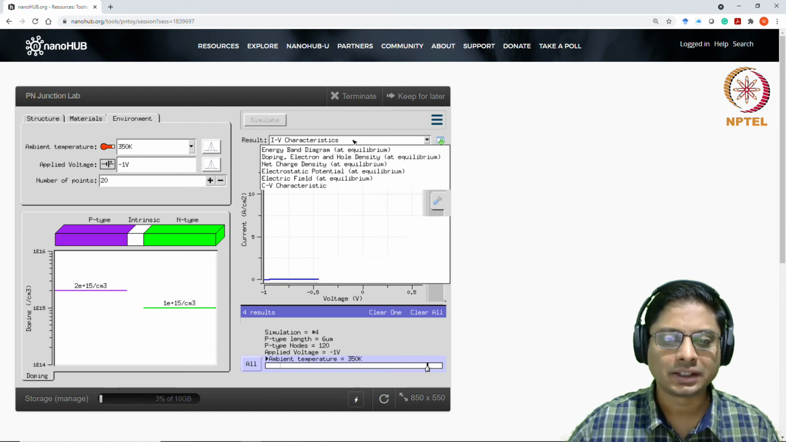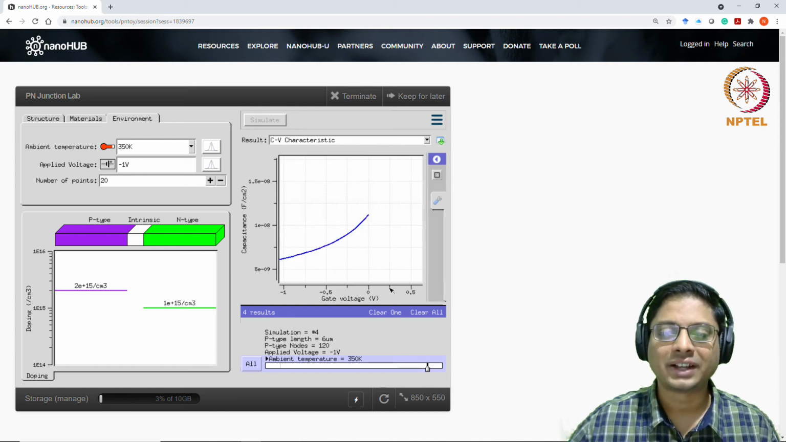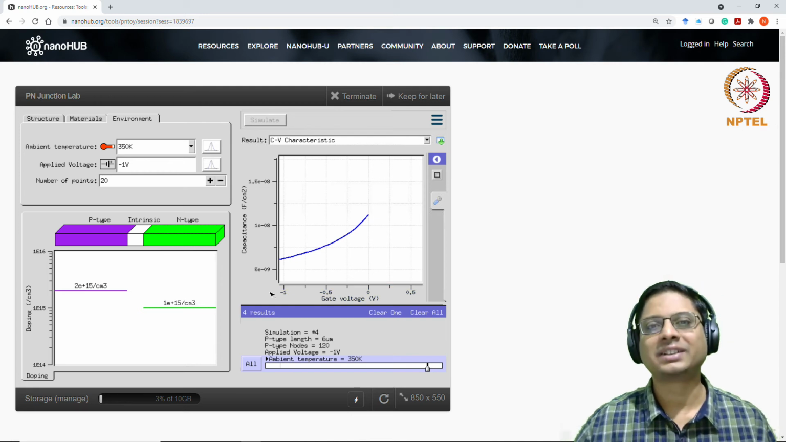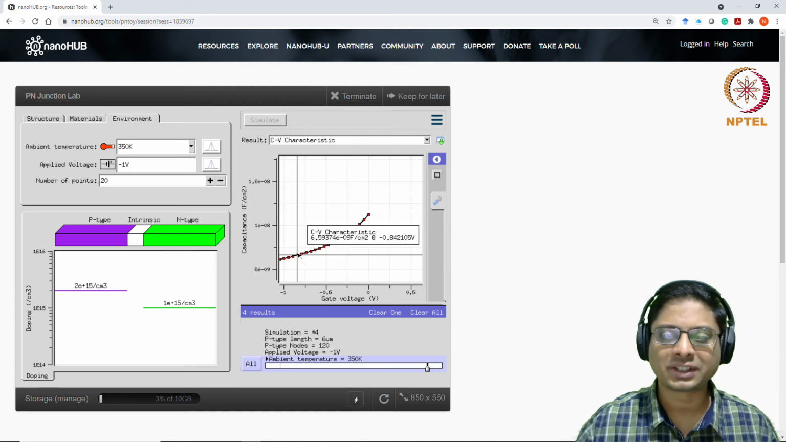Okay, and well, there is a whole lot of things you can check. Almost everything that you can think of is here. So CV characteristics. As you increase the reverse bias, the depletion width increases, because of which the capacitance reduces, right? So you see that the capacitance is reducing. This is the depletion capacitance.